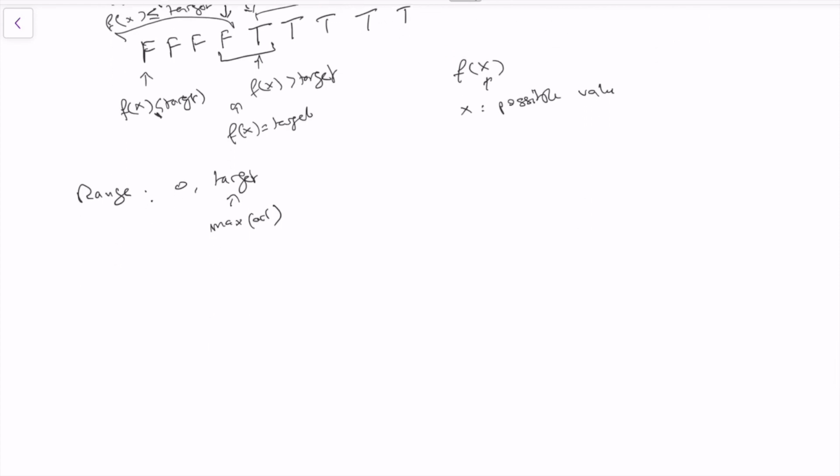So the only thing is, when do I go left and when do I go right? If I find that my f of x is less than or equal to target, right? If I go to the left, I won't find anything better, because it would be only smaller than target than the previous value.